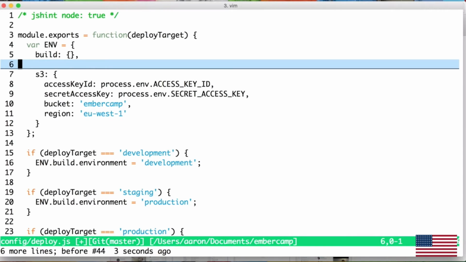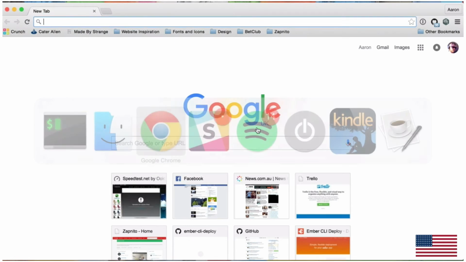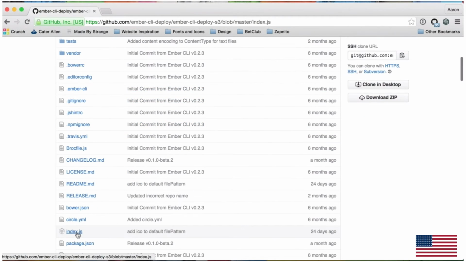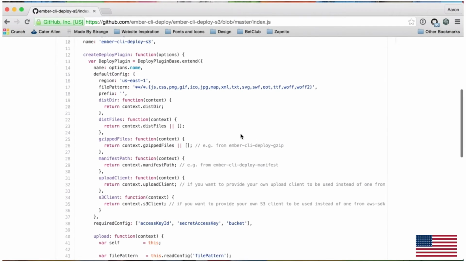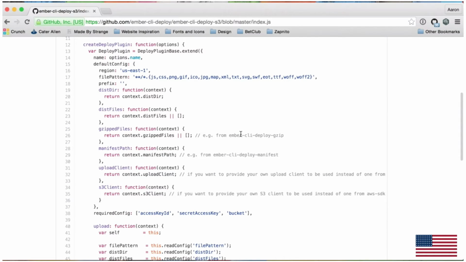So before we run this deploy, I want to take a look at the implementation of the S3 plugin to see how these configuration variables are declared and defined. So let's go ahead and open up the index.js file of this plugin. And so we can see that we're extending again from deploy plugin base. And starting on line 15, we have our default config.